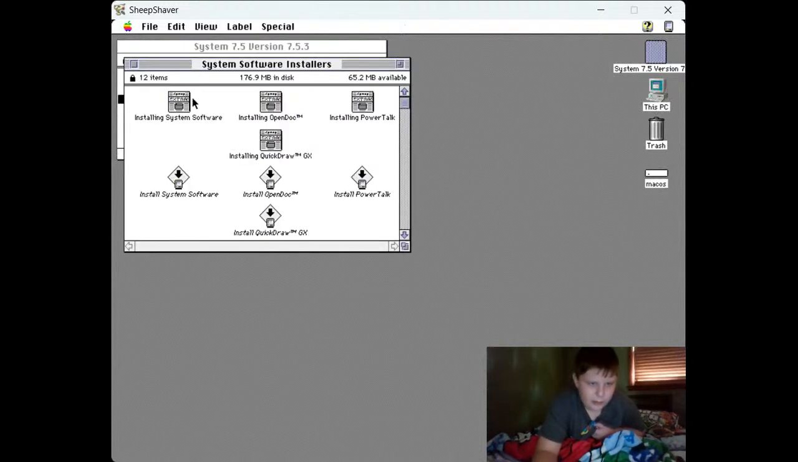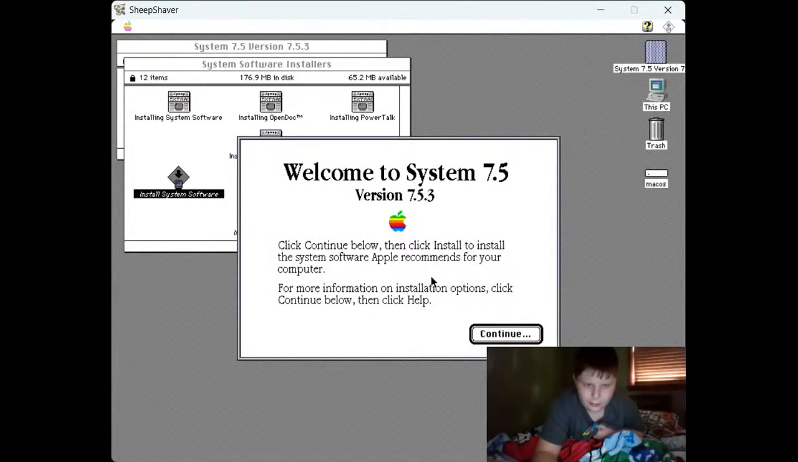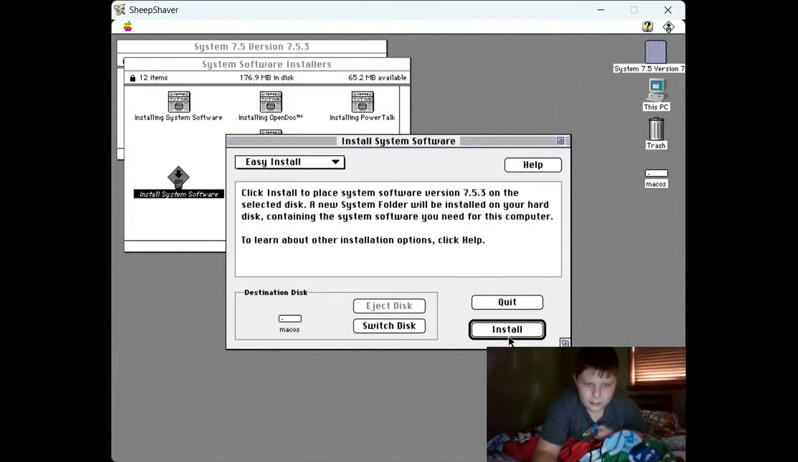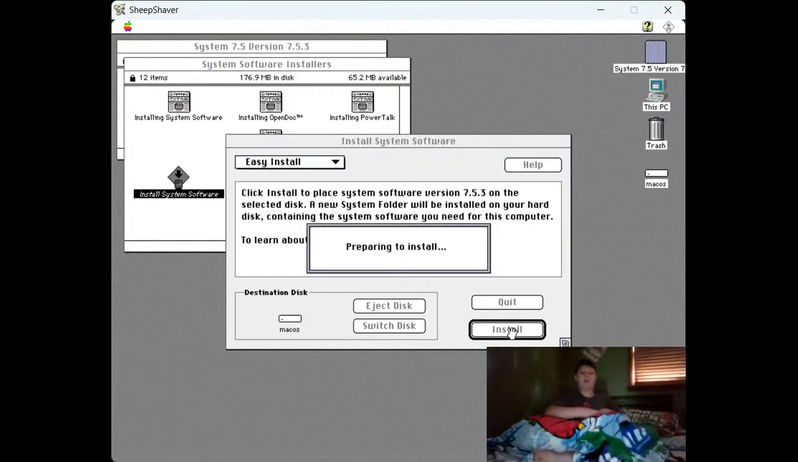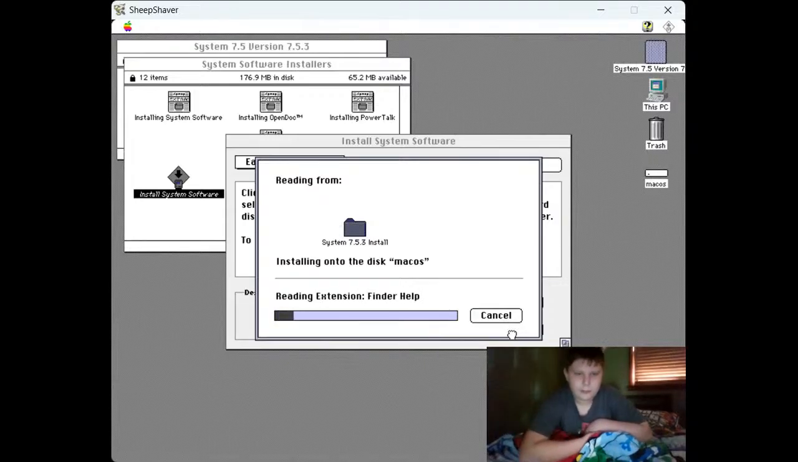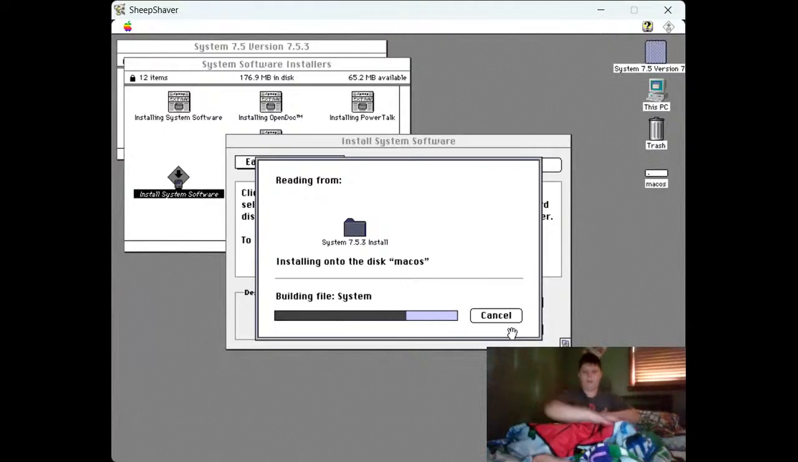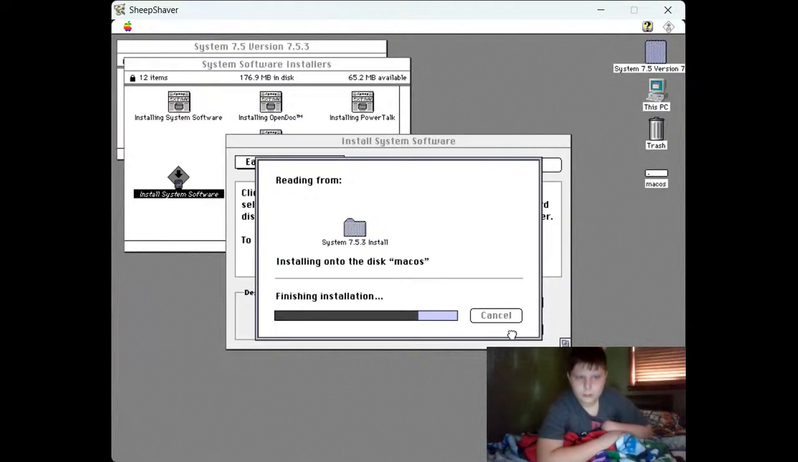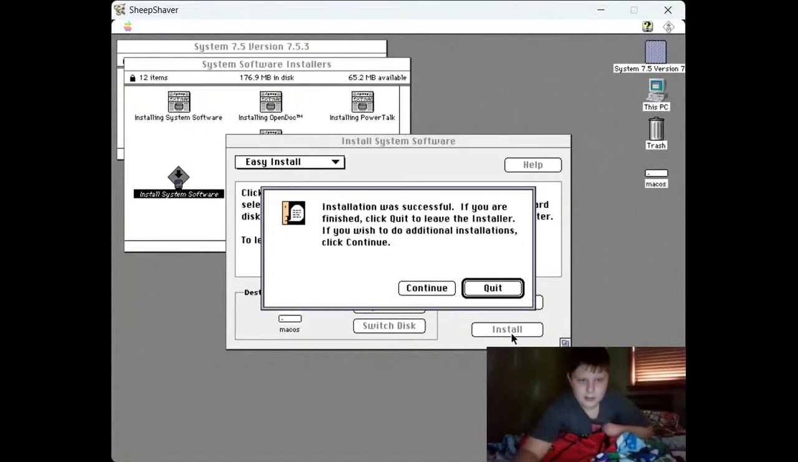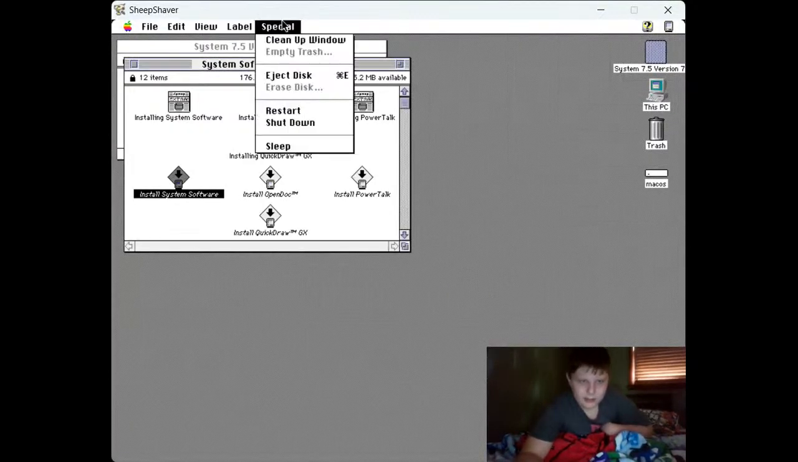Let's click on software update. Let's click on software installers. Then we're gonna click on install system software. Click on continue, then install. This only takes a second. Then once the installation is successful like this, go ahead and click on quit, and then just restart.